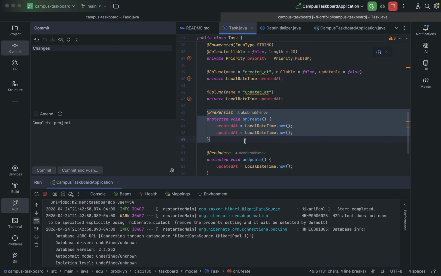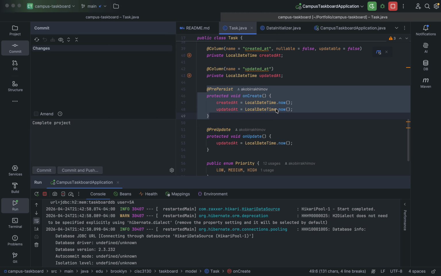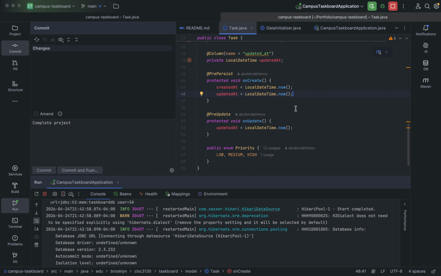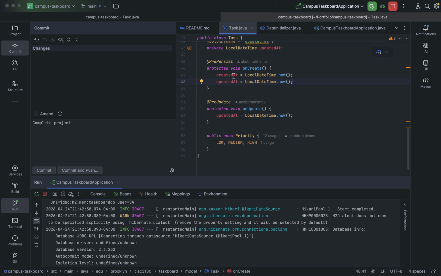Okay, and then this @PrePersist annotation is responsible for running this method before our program tries to save a task in our database. So we keep track of when the tasks were created and when was the last time they were updated.